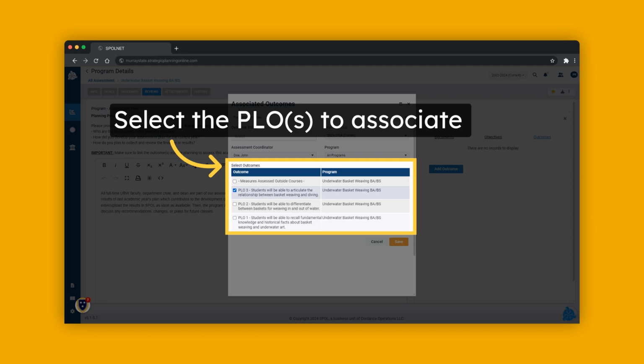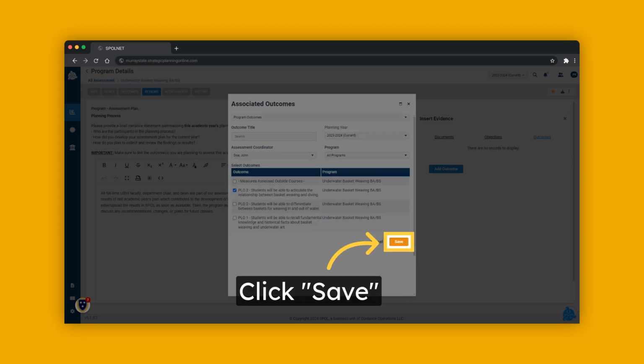All existing program learning outcomes of the selected program should then be listed. Select the PLOs that need to be associated with your plan or report. For this example, we are selecting PLO 3. Don't forget to click Save.